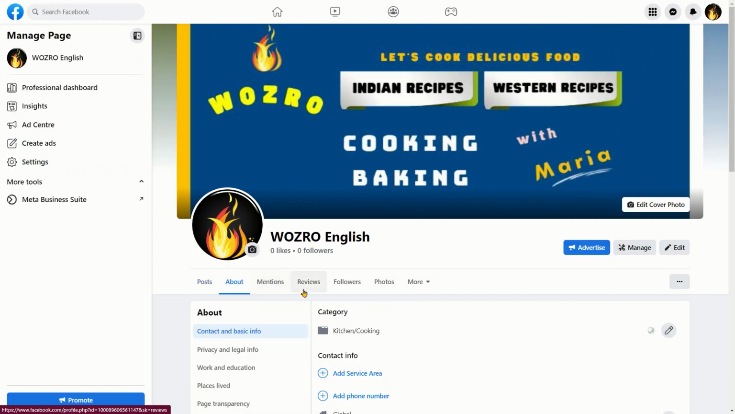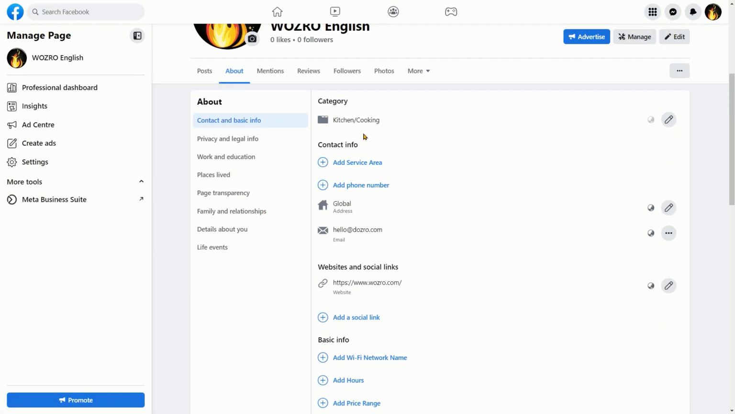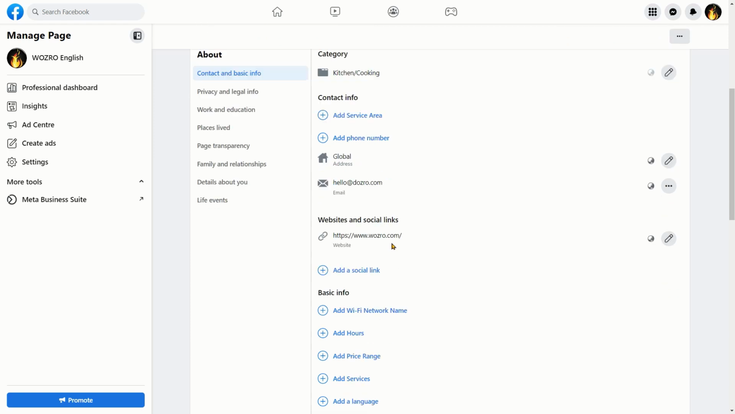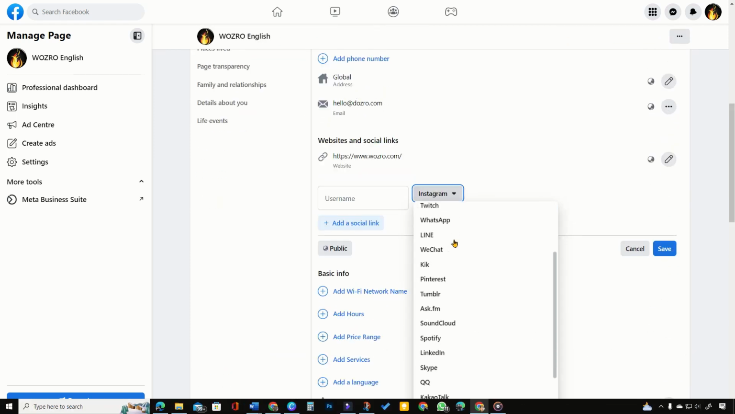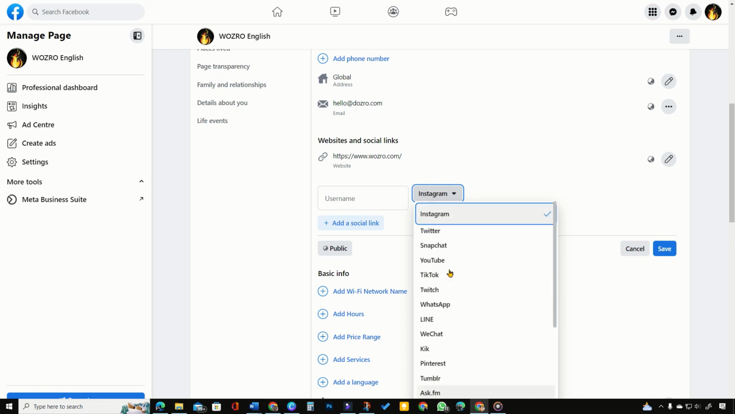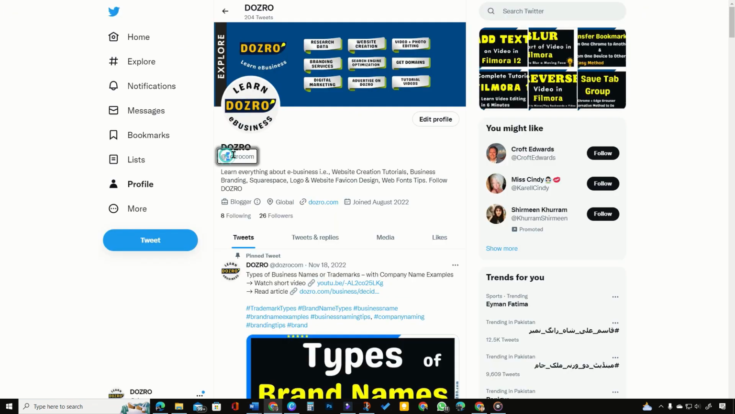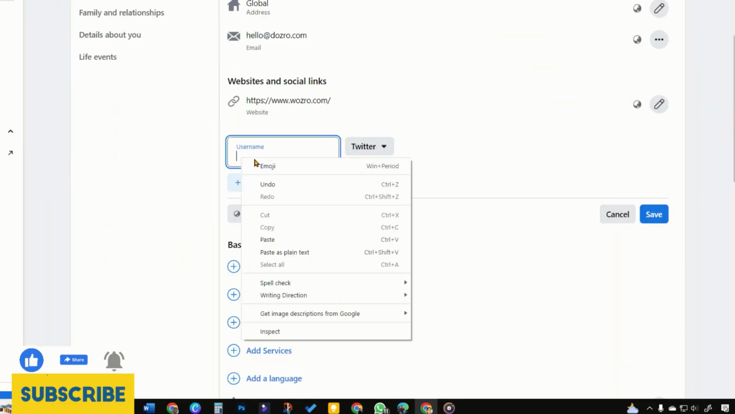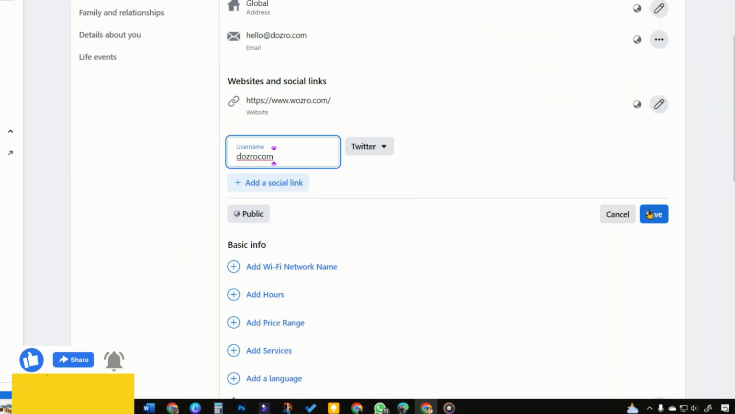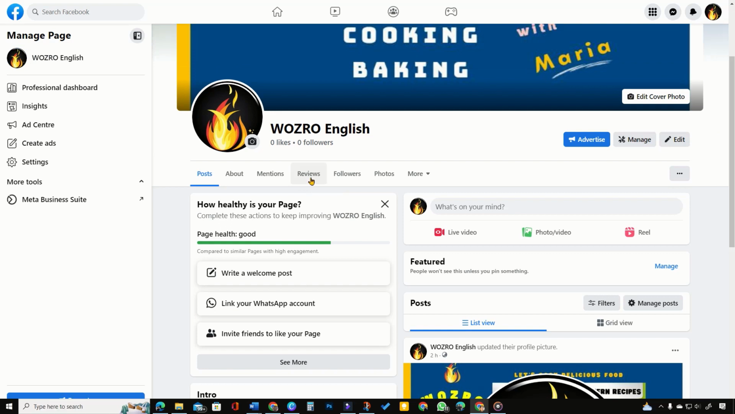Select About tab and enter business information about page such as email, website and business hours. You can add links of your other social media accounts such as YouTube, Twitter, Instagram. To do that, select a social media platform, for example Twitter. Now open your Twitter account, copy the username from there and paste it in the username field of the Facebook page.